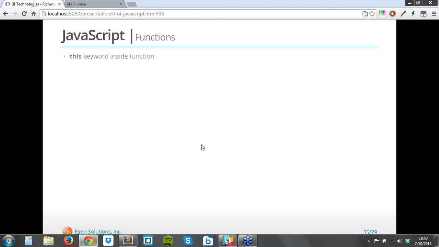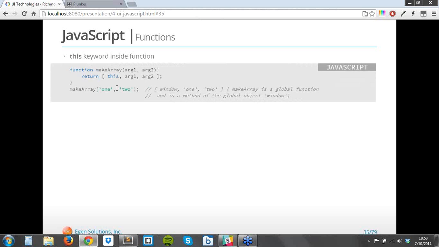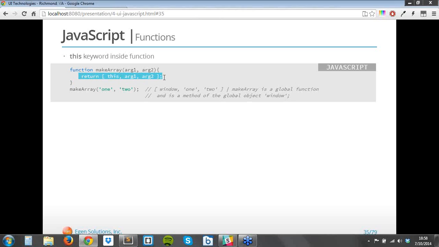Okay, so let's talk about functions a little bit more. Just like in Java, you have the this keyword. Here in JavaScript as well you have the this keyword, and it's again very unique to JavaScript. For example, we have a global function called makeArray that accepts two arguments, argument 1 and 2, and we are returning an array with this, argument 1 and argument 2. Of course this is the keyword, not some string.